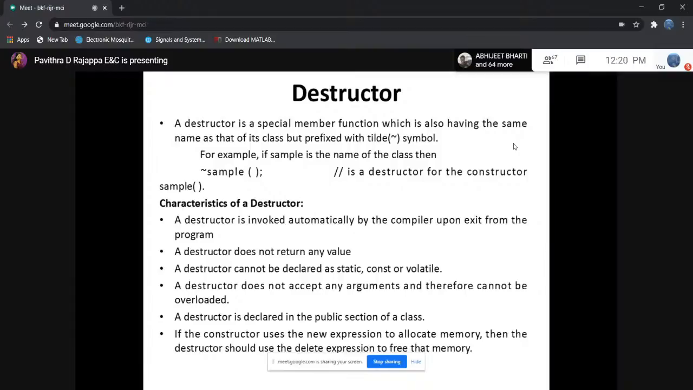So automatically when you exit the program, the destructor will be automatically invoked. The destructor does not return any value. There is no return type for this special type of member function. And a destructor cannot be declared as static, constant, or volatile.